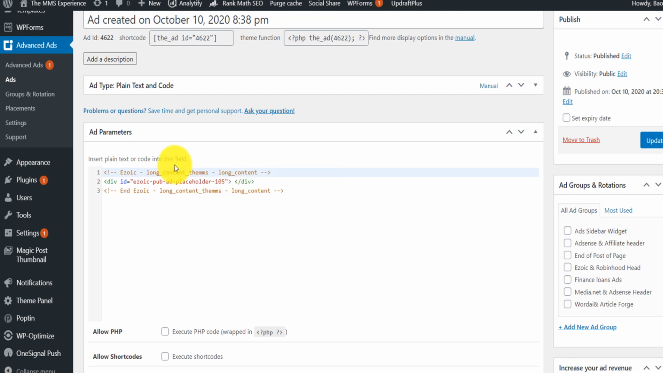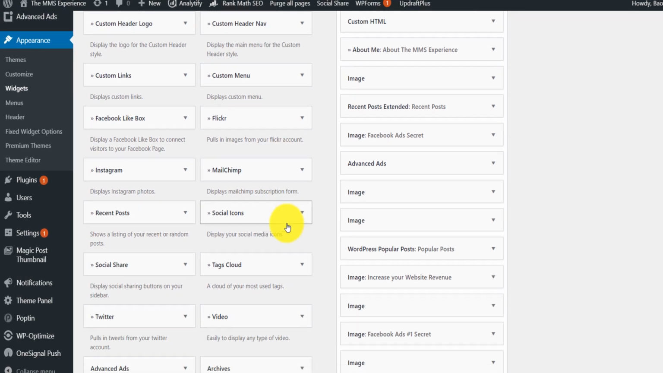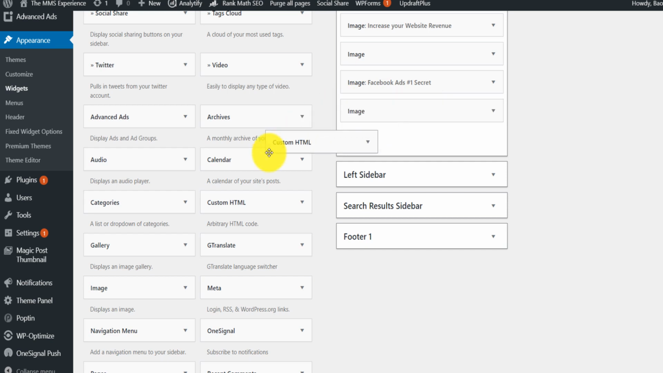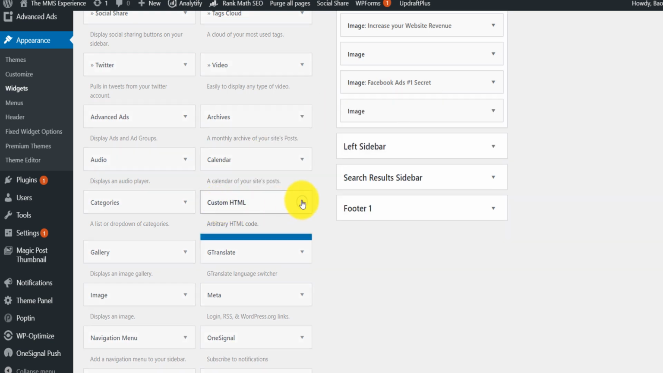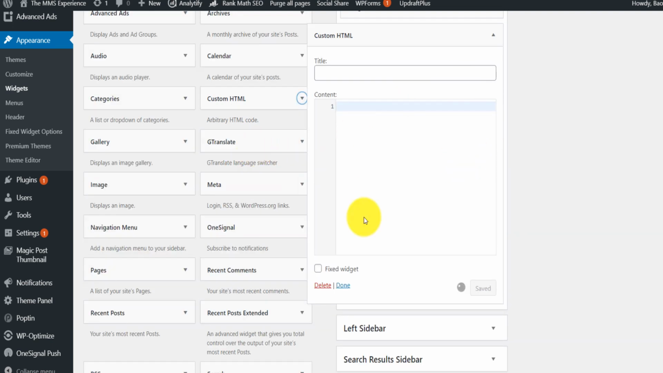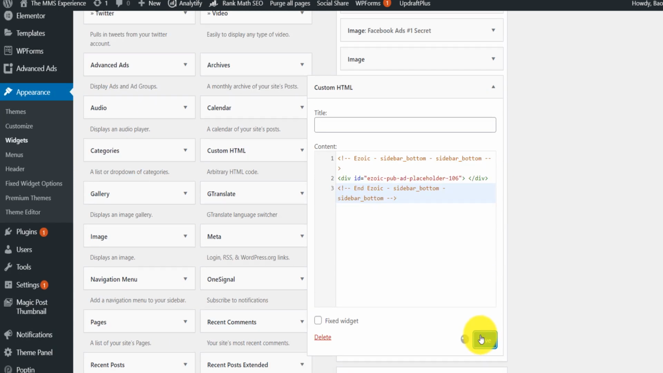You come back on your site. Now you go to appearance, widgets. You search for custom HTML. You can search around here for custom HTML. You drag that and put it on the sidebar, or you just click down here on add widget to default sidebar. It will add that at the bottom. Now you can paste the code. You paste the Ezoic placeholder here, and then you click on save.